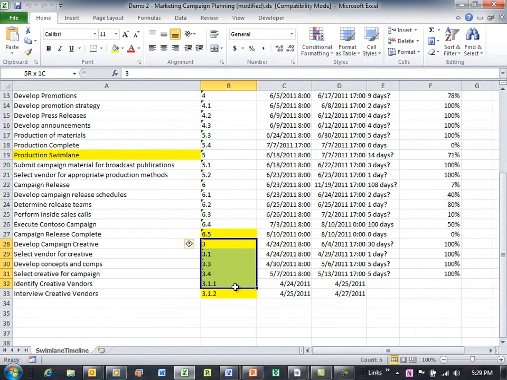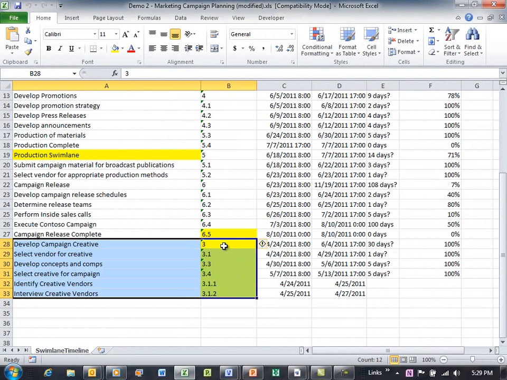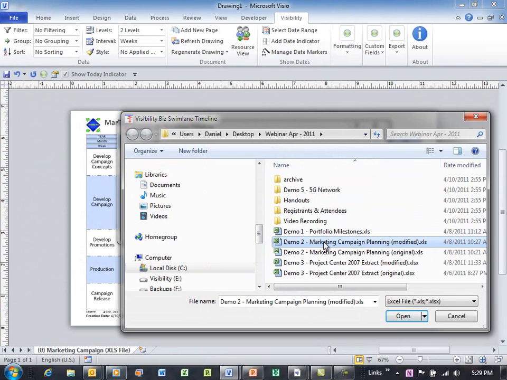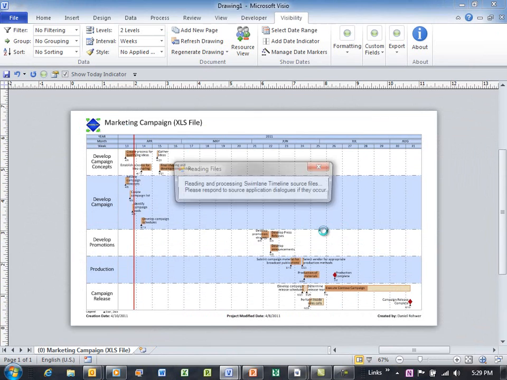So we've added a section 3, and notice we stuck it at the end. That's fine. 3.1, and there's no 3.2. Again, that's okay. And then we have a couple of child tasks beneath that, 3.1.1 and 3.1.2. And I've changed production to production swim lane. So let's go ahead and refresh against this.